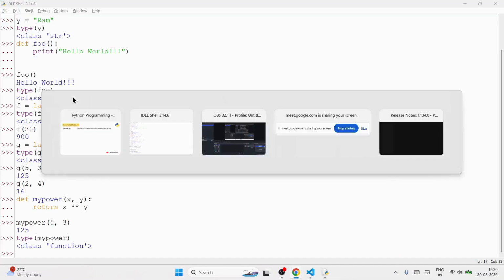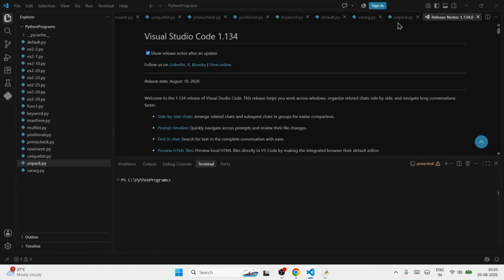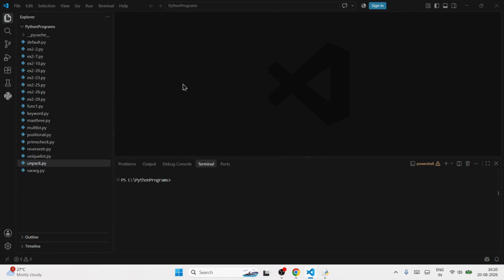I'll try to explain it a little bit. In Python, it is allowed to pass one function as an argument to another function. It's called a higher order function. Func2 dot py.